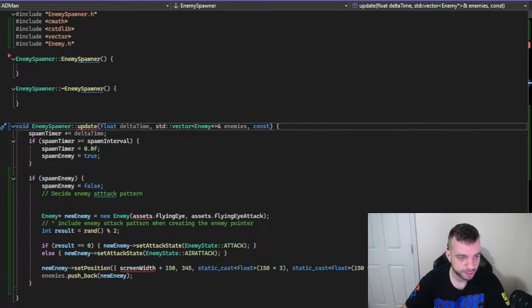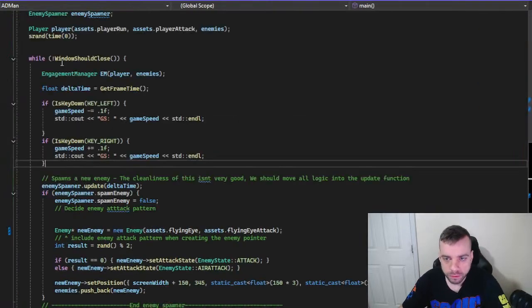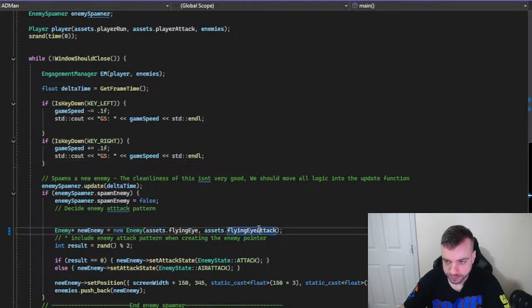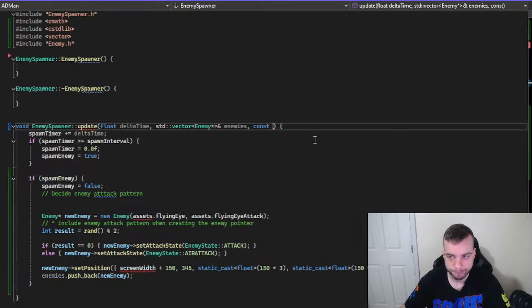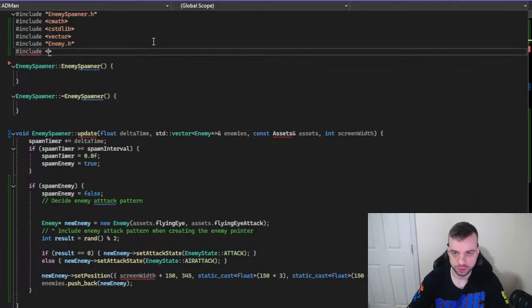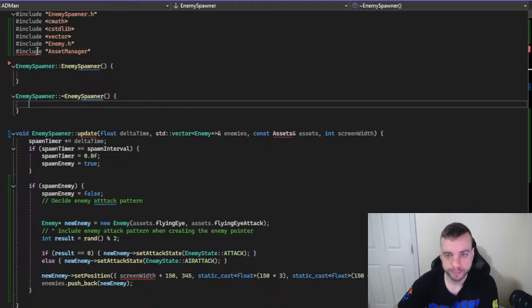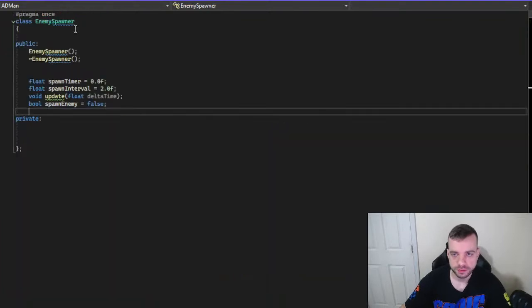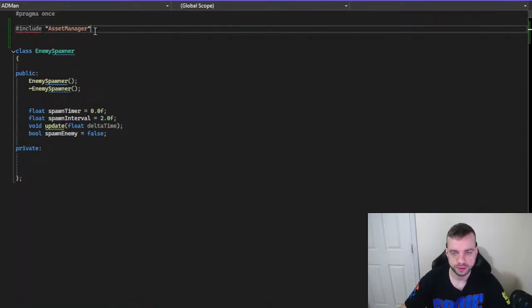Why a constant? Why assets? Oh, gotcha. Include asset manager. Open source. Why?